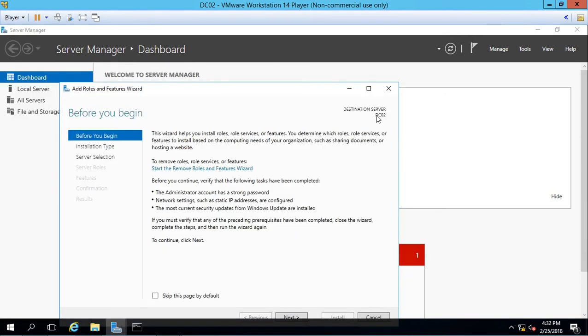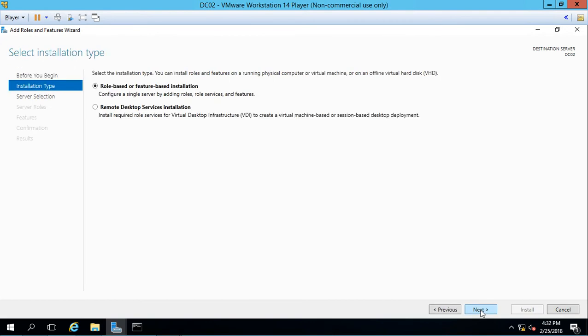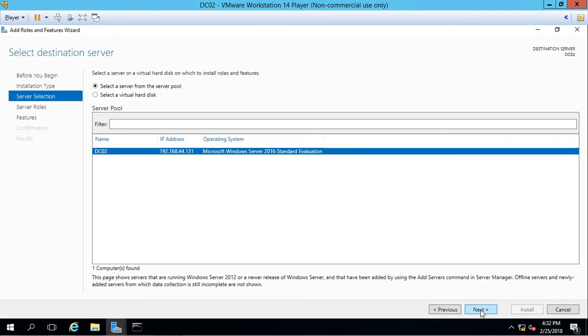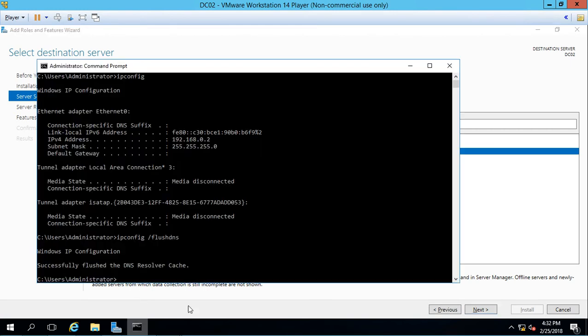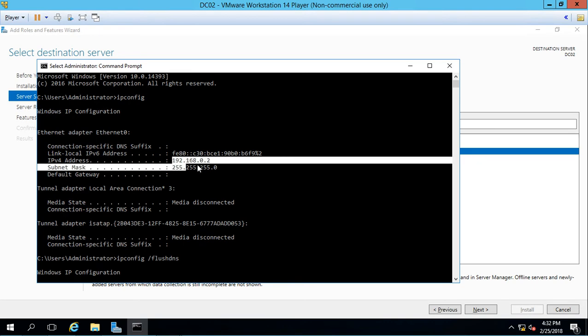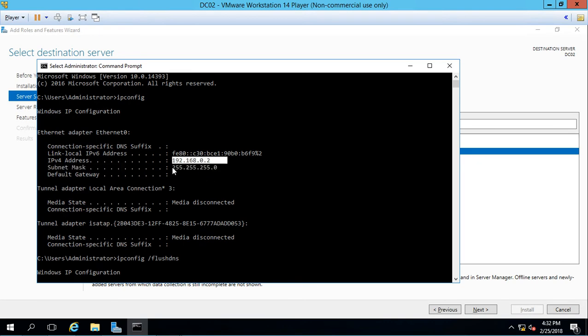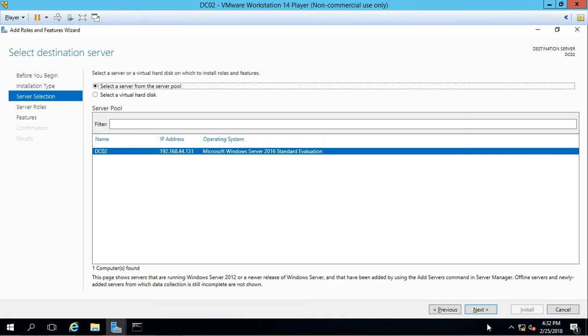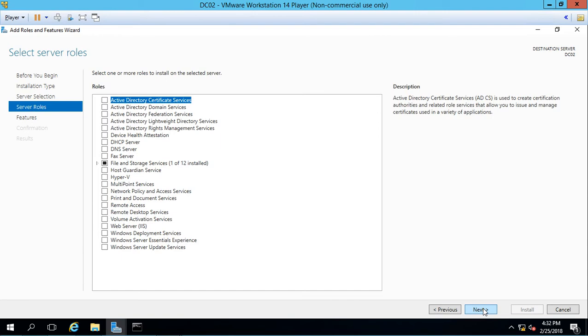From here, we'll click on Add Roles and Features. Click Next, Next, and then we want to make sure that the IP address of our server and the name of our server is correct. Now in this case, it hasn't updated yet. I did actually change it to 192.168.0.2, so we can just confirm that by going to a command prompt, and we see the IP config is set to 192.168.0.2, and our default subnet mask is there. So we can ignore the outdated IP address there because we know that we just manually updated it.